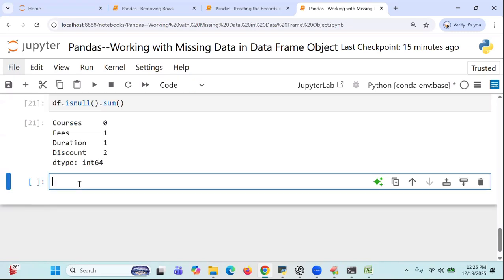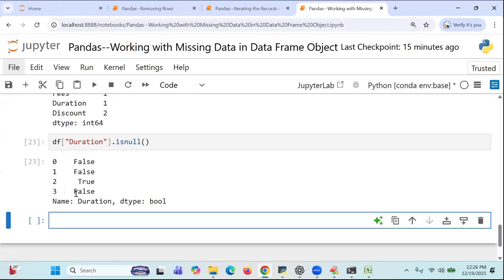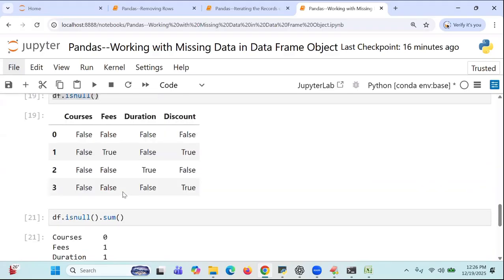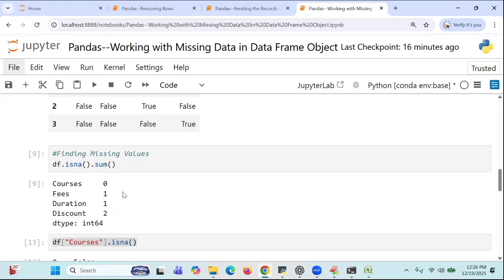Now, if we go to this place, like duration, I'm going to write duration dot isnull. It is also going to give you one place where there is a null value present. Are you following me? So, this is about how to find the missing values information here.